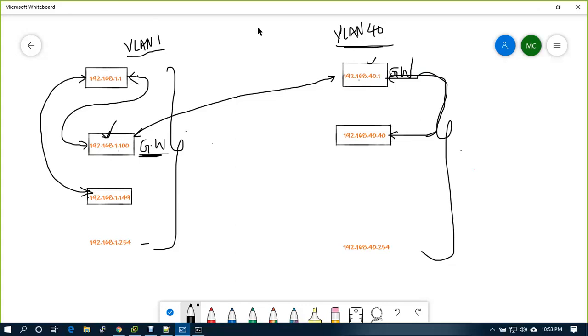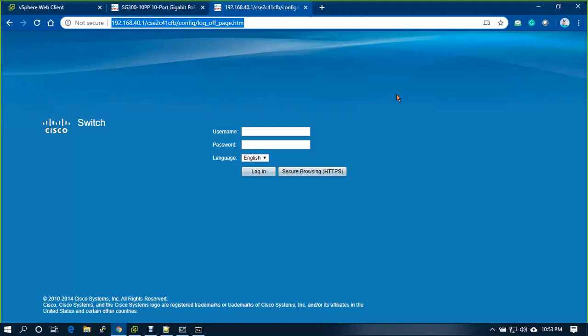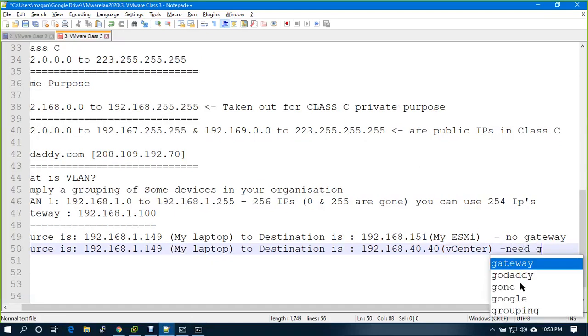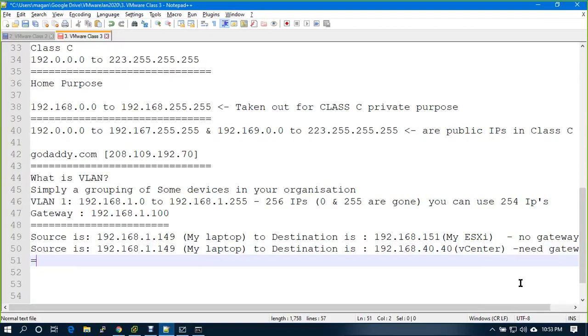Is this clear? Or any confusion? Rajesh, able to understand or not? Yeah, understanding. Okay. So, what is it? Need a gateway in the second scenario. This is clear?